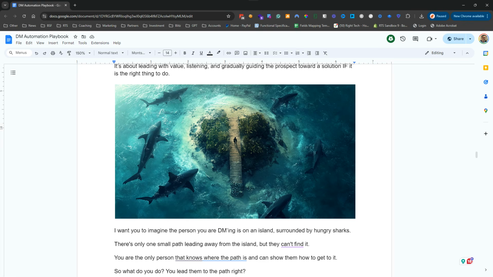So I want you to take a moment and think. This person is stuck on this island. They're surrounded by sharks. There's this path that only you can guide them to. What do you do? Now, your natural instinct is probably going to be to guide them to the path, right? Now, believe it or not, this is actually where you are wrong. And this is the first and most common mistake I see with cold direct messaging strategies.